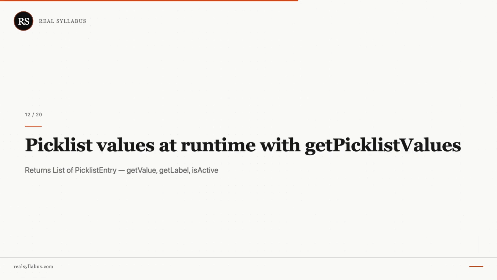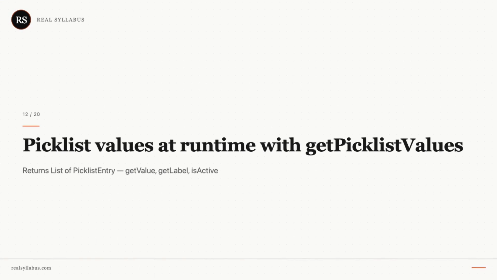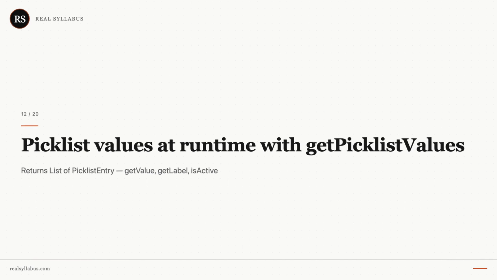For picklist fields, DescribeFieldResult exposes a getPicklistValues method that returns a list of Schema.PicklistEntry objects. Each entry has three key methods. getValue returns the stored database value. getLabel returns the display text shown in the UI. These can differ. isActive tells you whether the entry is currently available for new selections. Inactive entries may still exist on records inserted before they were deactivated, but shouldn't be offered to users. Think of picklist entries like menu items. Some are still on old receipts, but no longer on the menu.